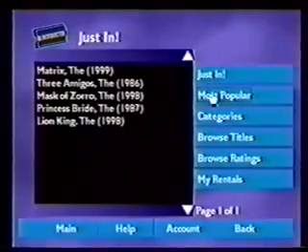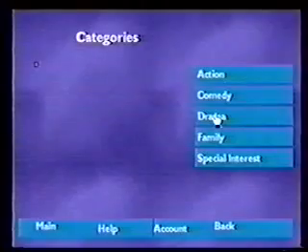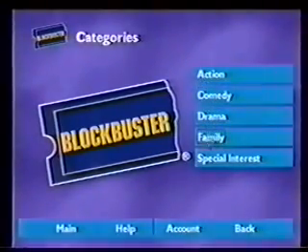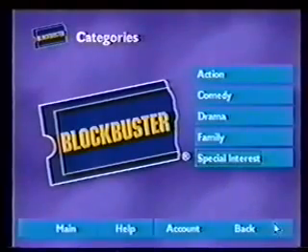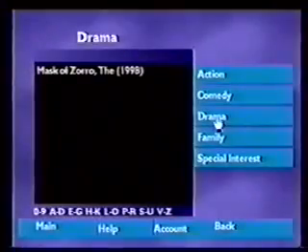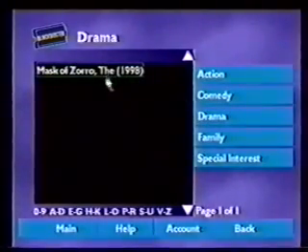Most popular will be a list of movies which are basically those that are most commonly rented from our service. Categories, we'll go ahead and select that because that will change these menus. Categories are the categories of movies you would see in a Blockbuster store. They include action, comedy, drama, family, and special interest. And again, when you click on one of those, for instance, drama, you'll get a listing of the movies in alphabetical order. Right now, there are not many on this list because this is just a demo list.